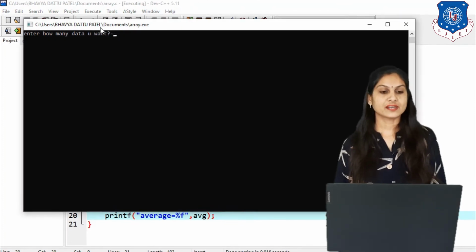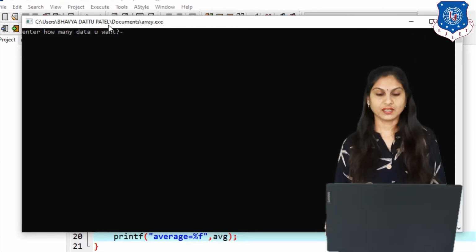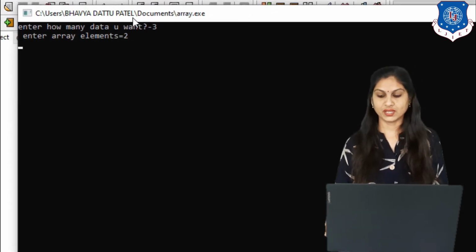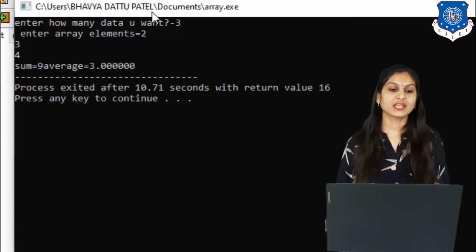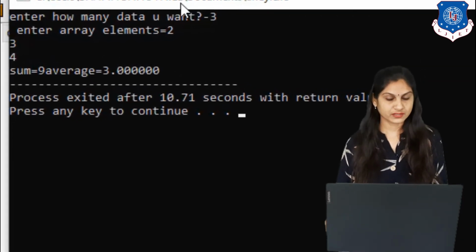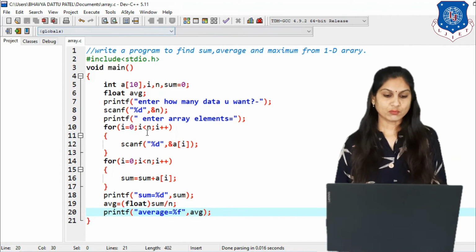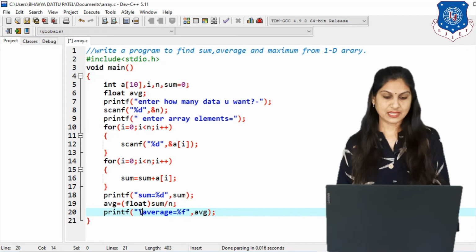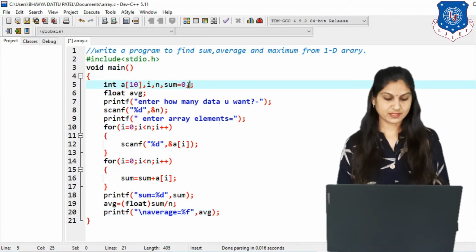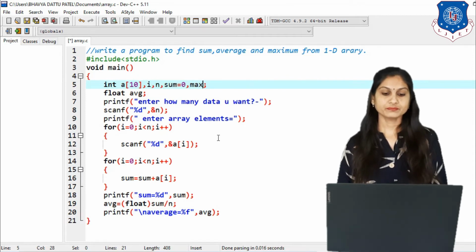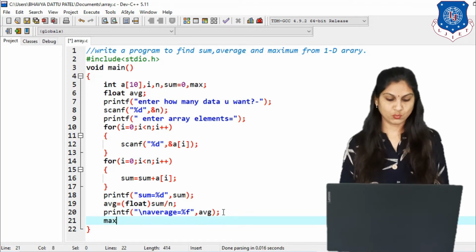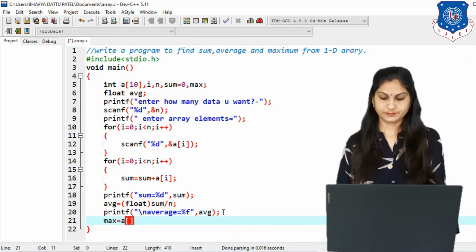Again the message is: enter how many data you want. Suppose I am taking 3 again, and enter the array elements, that is 2, 3 and 4. So here the sum equals 9 and the average equals 3. Clear? Likewise, now you can find the maximum. Put a \n here for a new line, and a third variable is needed for the maximum, that is max. Now put the logic for finding the maximum, that is max equals a of 0.